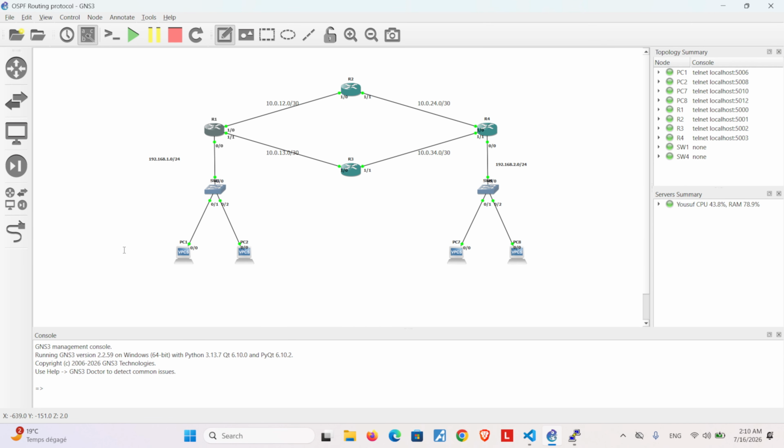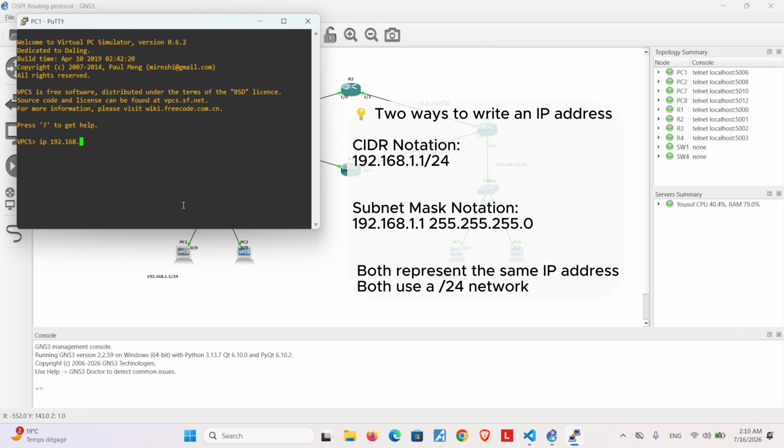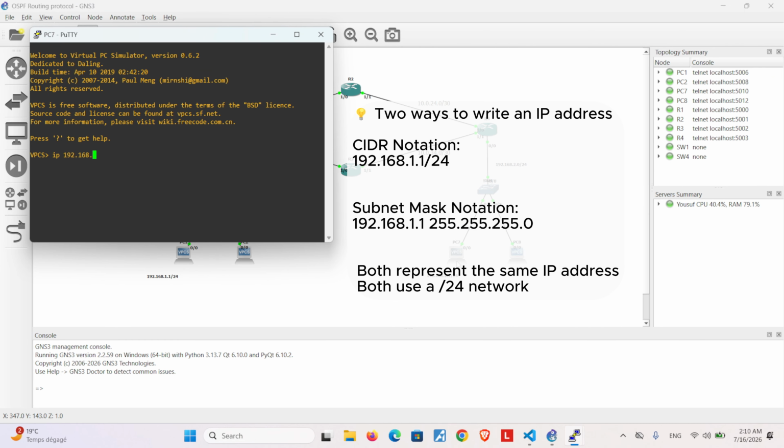Now let's configure the PCs. We will assign the IP address, subnet mask, and default gateway. In GNS3, you can either enter the full subnet mask like 255.255.255.0 or simply write /24. Both methods work perfectly fine. I'm going to show you.